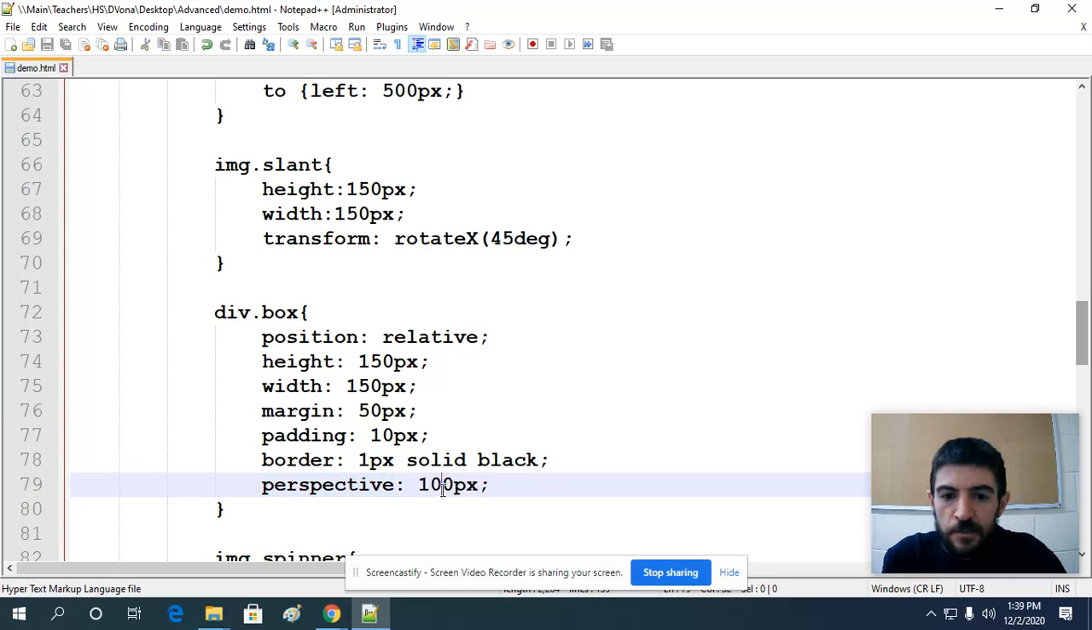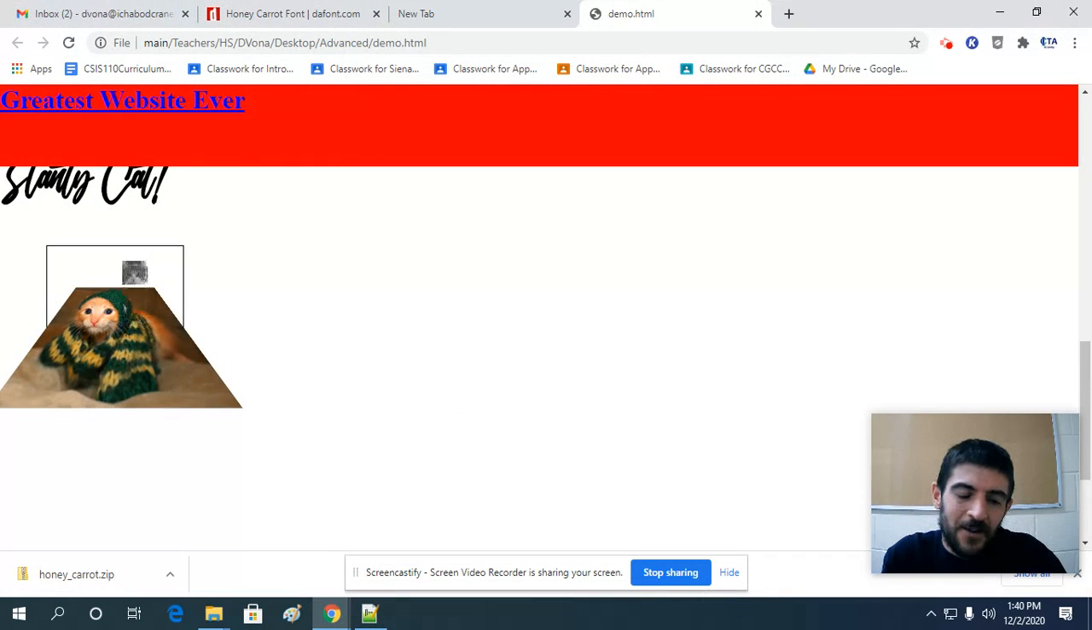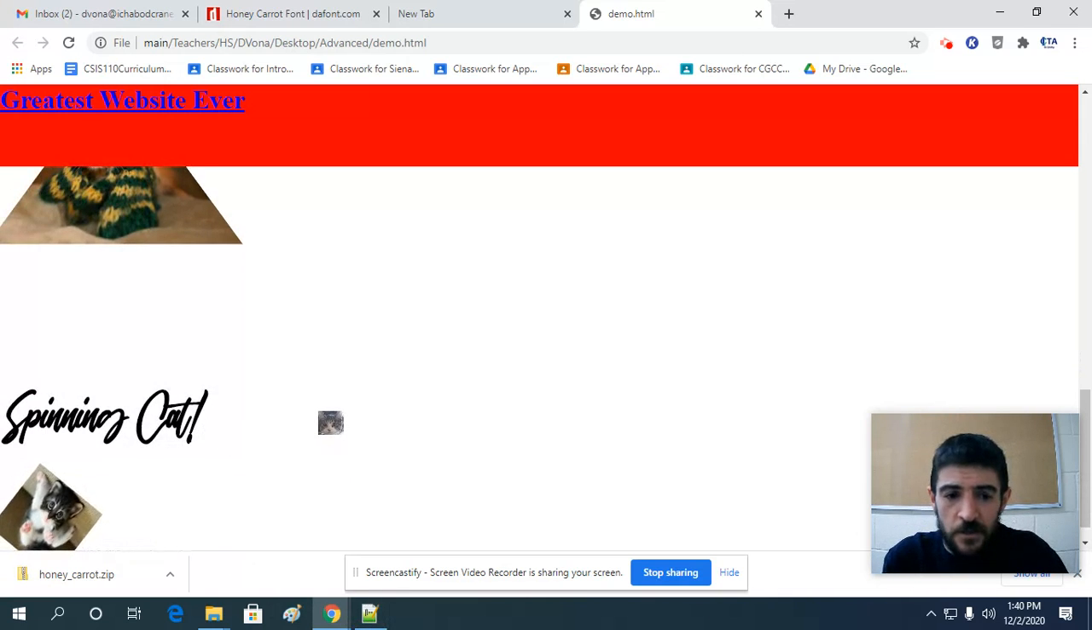So this perspective property and this transform property, the combination of those is kind of what's giving us the effect that you're seeing here. Again, I don't know why you would need to use this. Maybe if you're trying to make a Star Wars like text crawl where it kind of goes up like that. It gives you that sort of look to it. So it's an option. It's there. You don't have to use it.